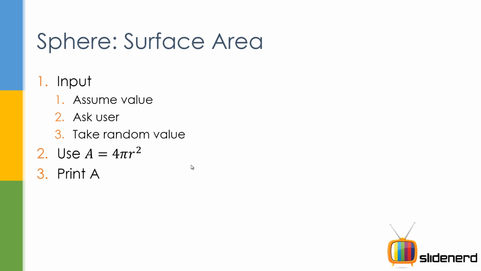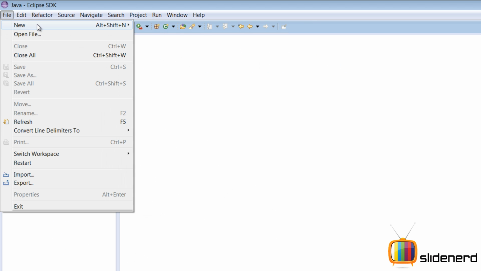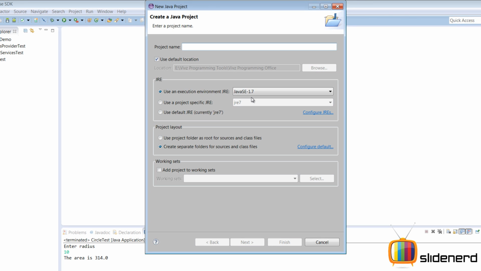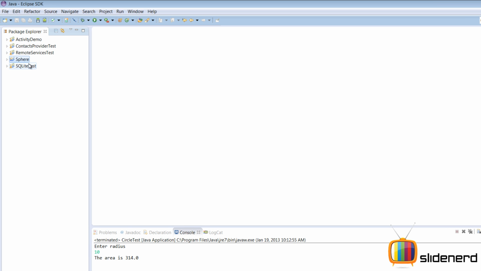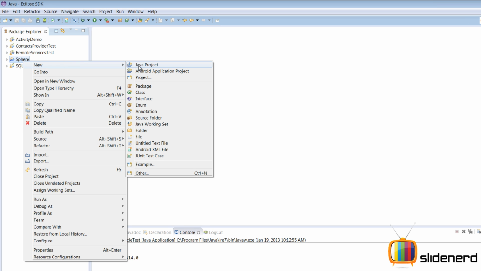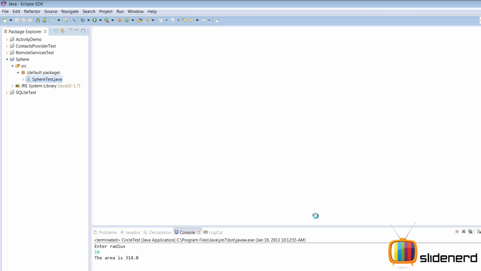So I'm gonna take the input from the user. I'm using Eclipse just like the last time. I'll go into Eclipse, create file, new Java project, give this a name sphere, click finish. As you see in the package explorer, sphere is done. Click new and have Java class, give this a name, say sphere test, because I'm gonna test both the area and the volume in this. Click finish.